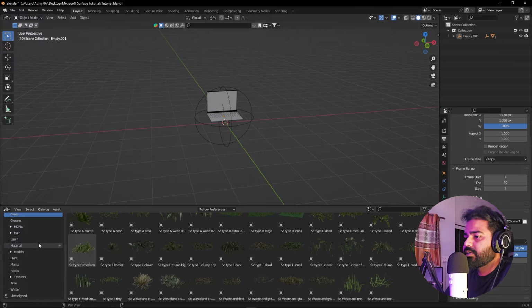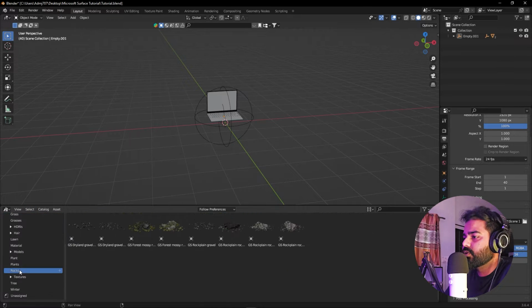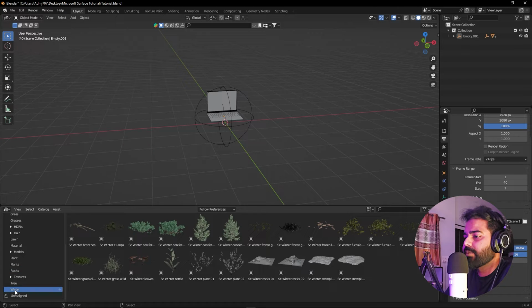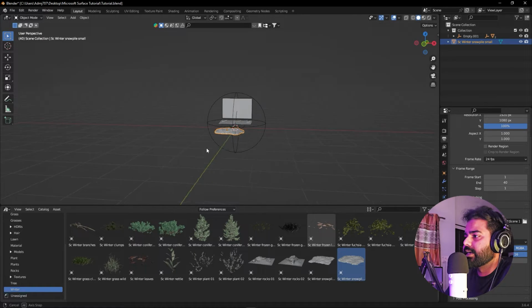From this one you can see we have a bunch of different things. We have a bunch of different rocks, and in order to create the desired look, I'm going to go inside the winter section, and over here you can see we have these winter snow piles. So I'm going to select one of these and you can just simply click and drag, and now you can see that if I let it go, Blender will import it inside the scene.